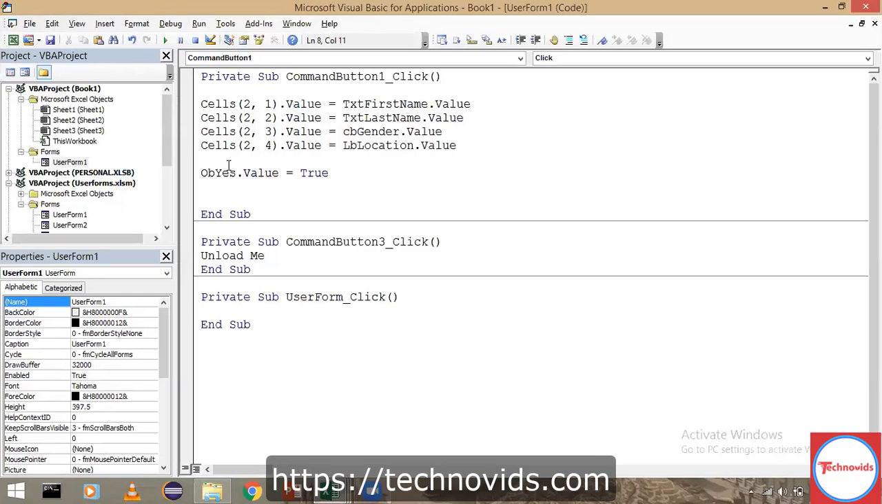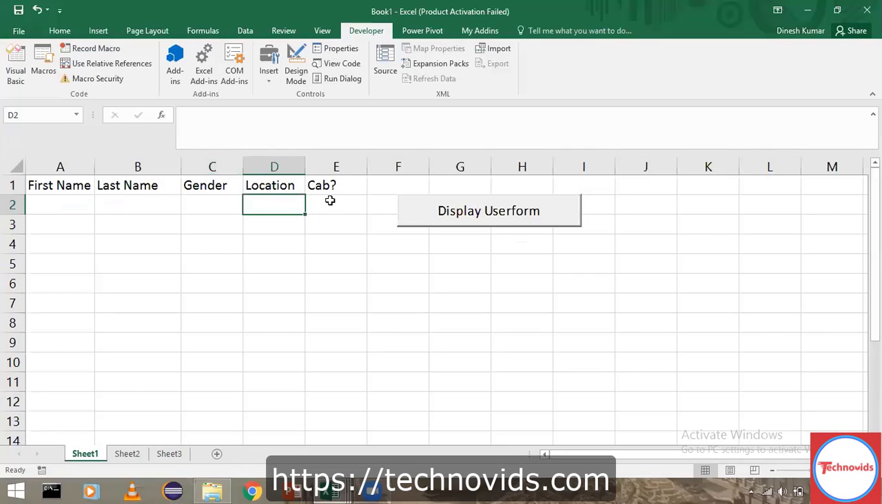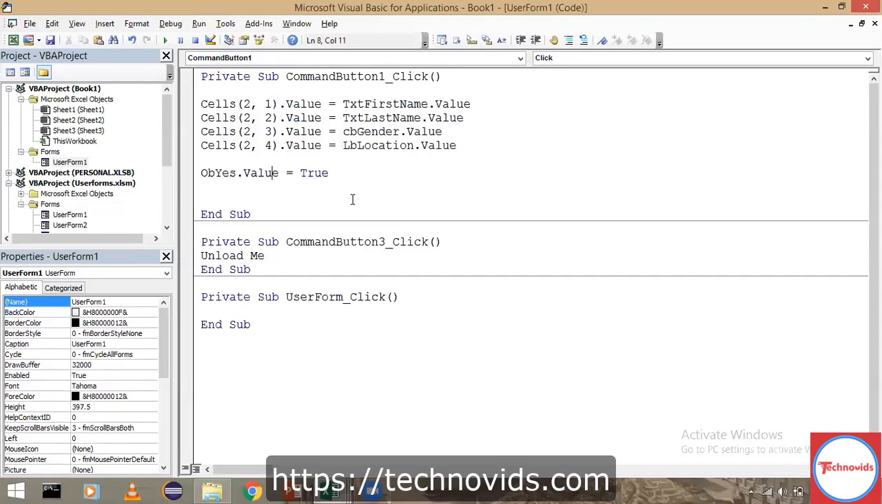Now here there is a little confusion. There are two option buttons. If you select the yes option button, yes should go and sit inside E2. If I select no, no should come here. So there are two conditions to check, so I would actually write an if condition.